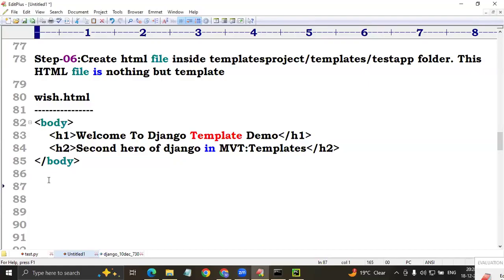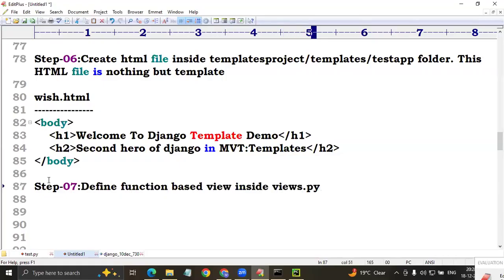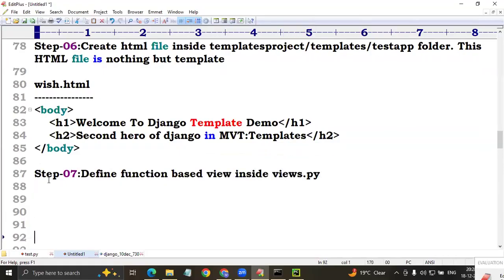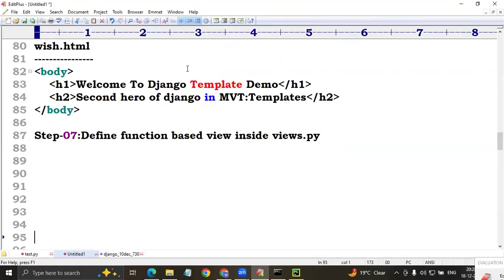Sir, 7th day. Define one function, an FBV, function based view, inside views.py. This function is responsible for sending your HTML file as a response to the end user.